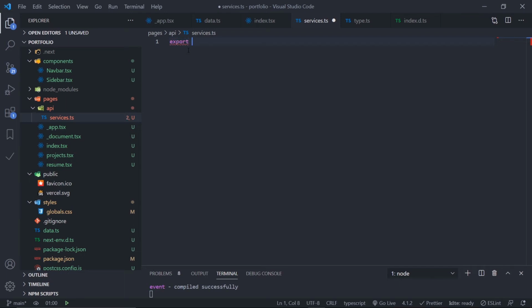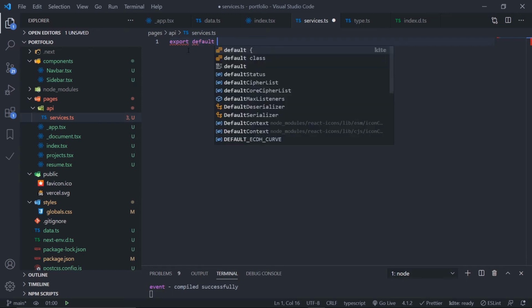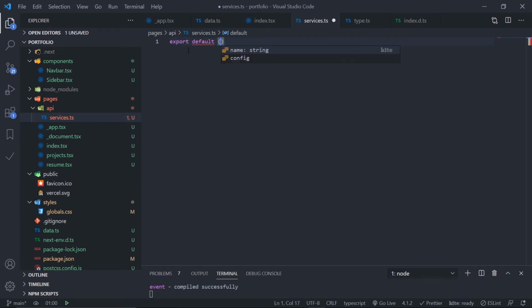Export. We also need to export this, because in the build time Next.js will compile this endpoint. Export default. Typical request, response. So request, response and arrow function. Cool. Now you can set the type of this request. So the type of the request is NextApiRequest, and the response is NextApiResponse.